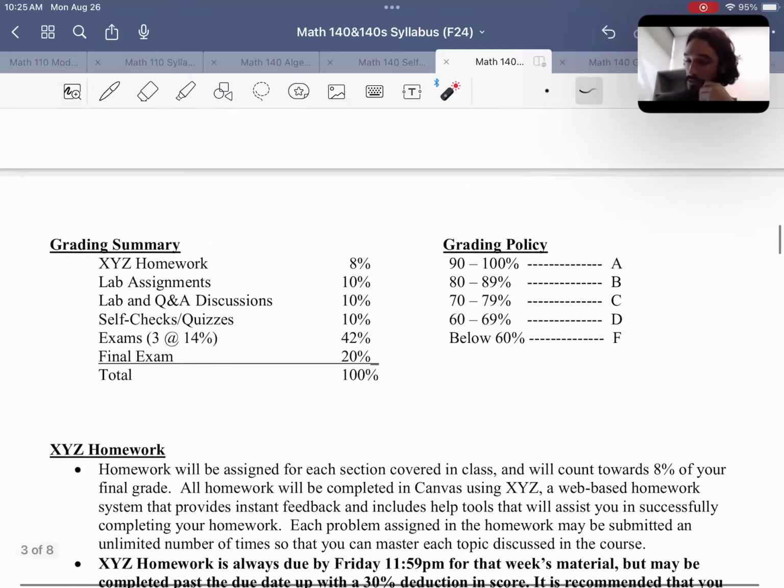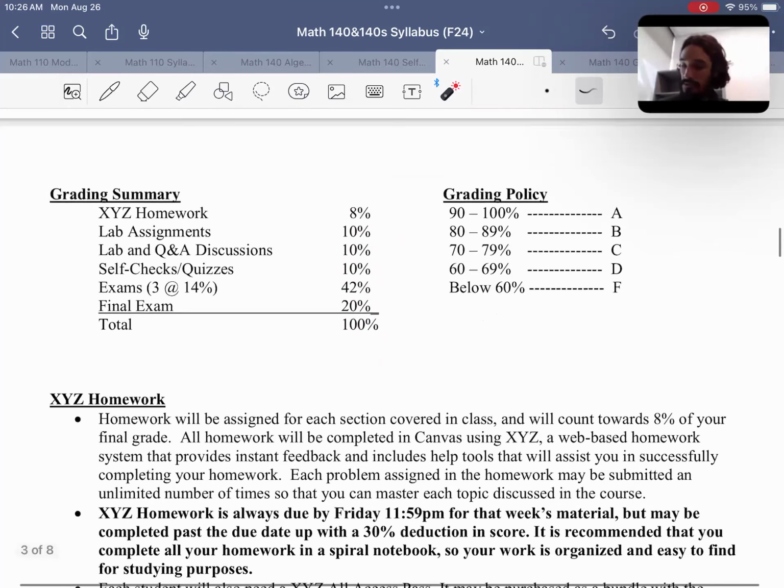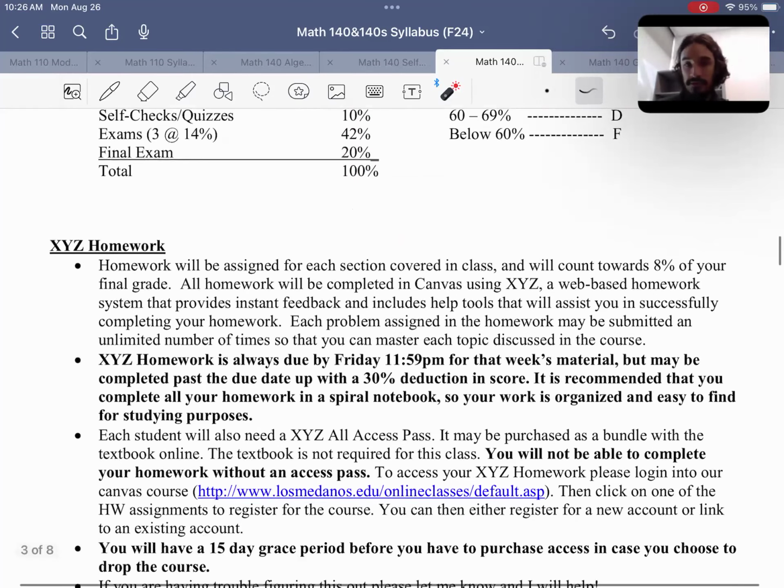Here is the grading summary. XYZ homework is 8%, labs are 10%, lab discussions are 10%, self-checks and possible quizzes are 10%. We're going to have 3 exams, each at 14%, and a final exam at 20%. So that's how the grading works.